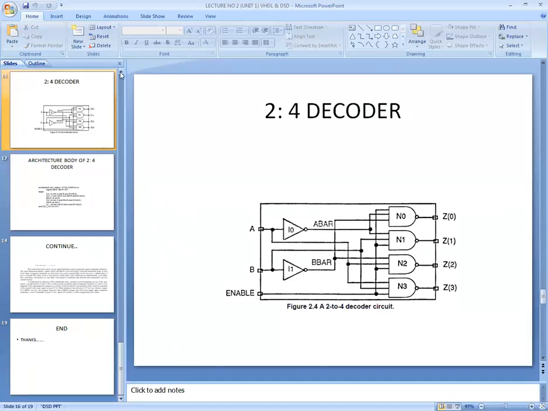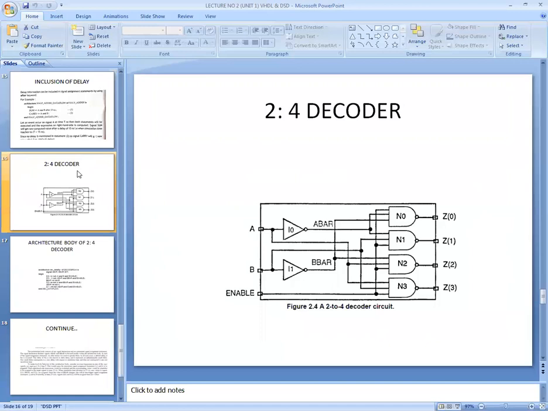Here we explain one more example, that is the 2:4 decoder. In the case of the 2:4 decoder, as seen in the diagram, we have two NOT gates having two inputs A and B, giving A bar and B bar, due to negative logic. And here 2:4 means 2 inputs and 4 outputs.